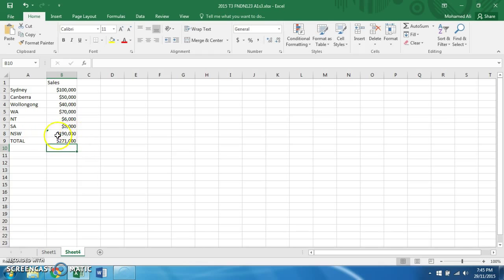So as you can see, we have two total sums. One is for New South Wales because we have 3 areas within New South Wales, and one is for New South Wales, Western Australia, Northern Territory, South Australia.